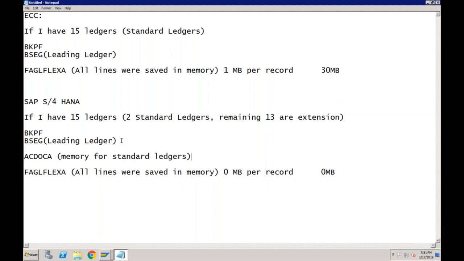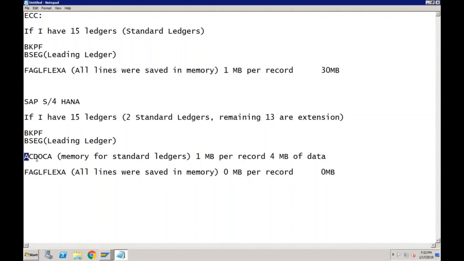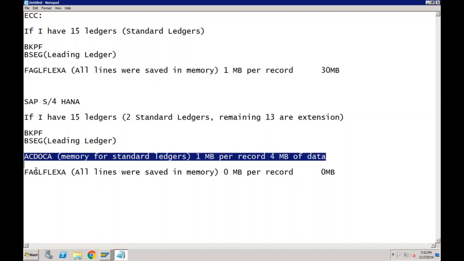What does this mean now? This means if I have data of 1 MB per record, and I only have two standard ledgers, it will consume only 2 MB of data. So if you replace your ECC system with an SAP S/4HANA system, this 30 MB of space will be saved, and you will only need a few MB of space in the database.